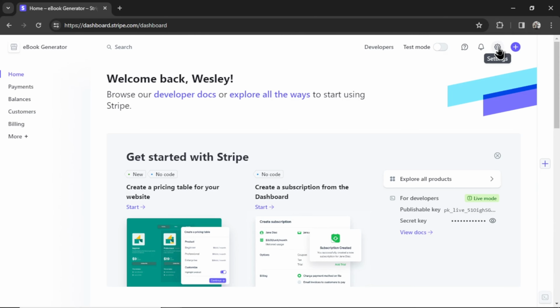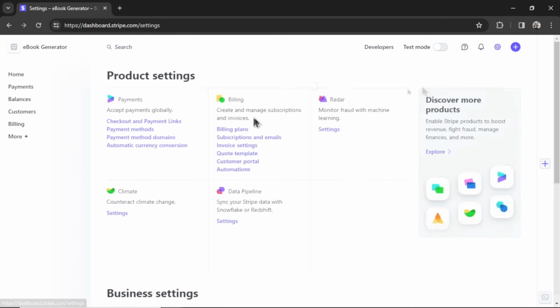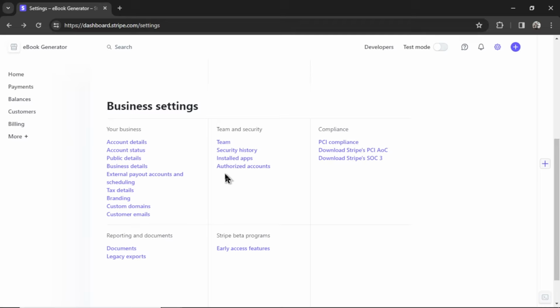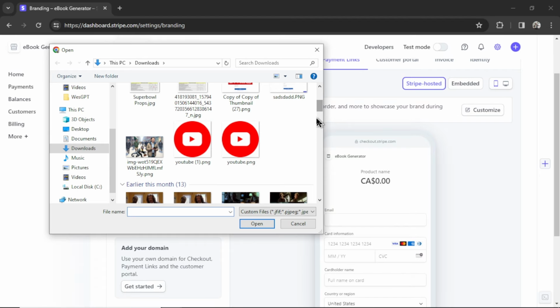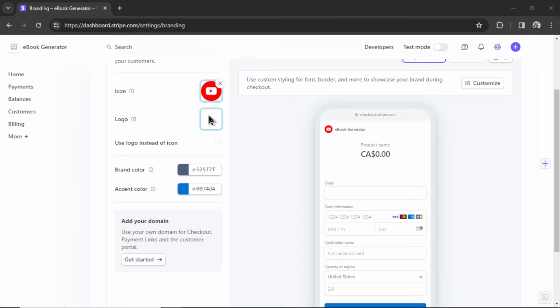In the top right corner, click settings, scroll down to the business settings, and we're gonna go to branding here. This is how our checkout page is gonna look. So we need an icon and logo. They can be the same thing. I'm gonna click this button. Let's say I had the YouTube logo. I'm gonna click open. I like to add it to both.